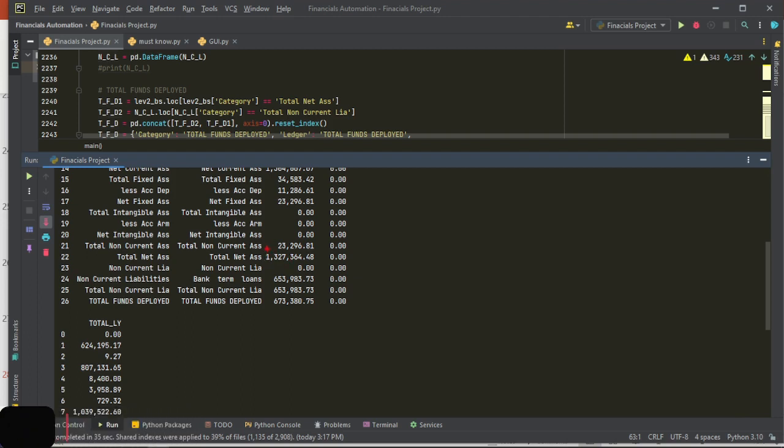It is this 1,327,364. And now we minus this 653,983.75. We end up with 673,380 as our funds deployed. Then from here we need to get into equity.